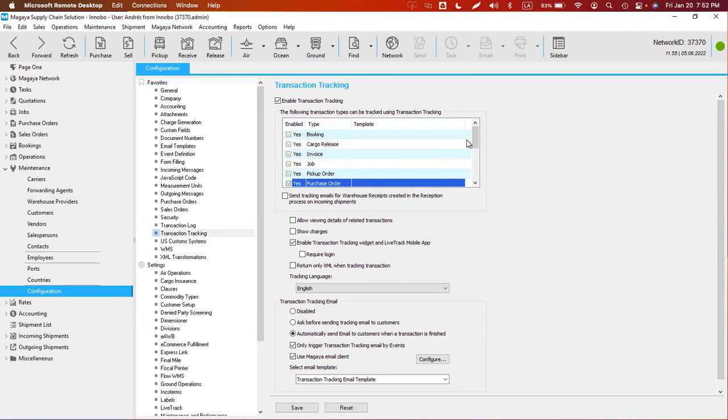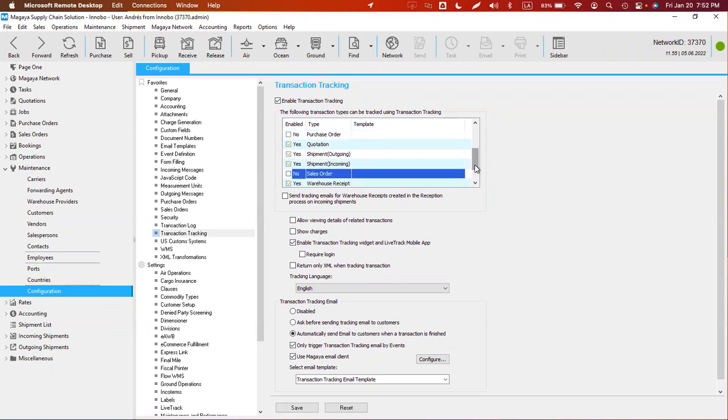For the case of a freight forwarder, usually the most common ones are going to be cargo release, invoice, pickup orders, quotations, both shipments, warehouse receipts, right? That's like the most common ones.